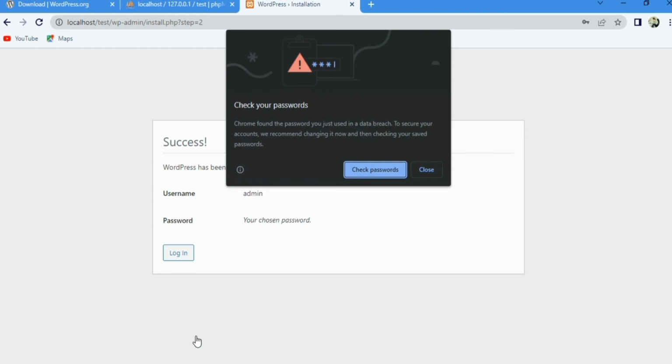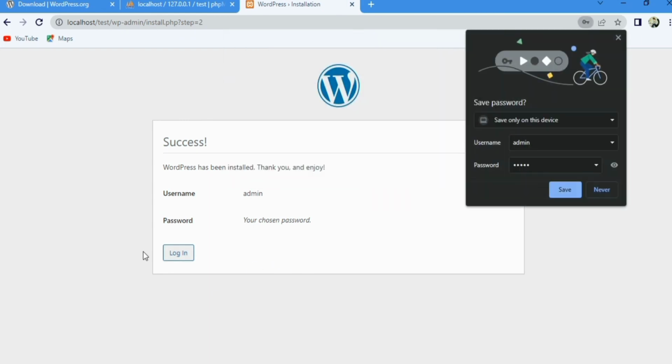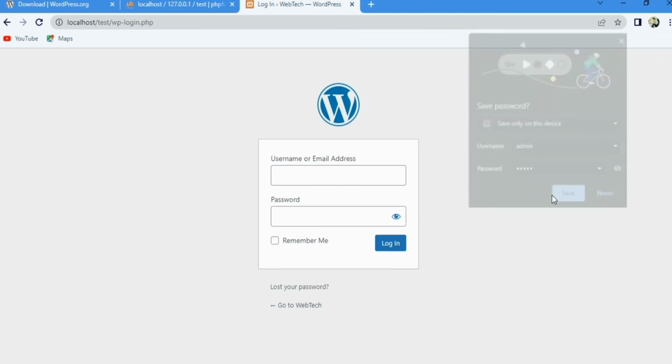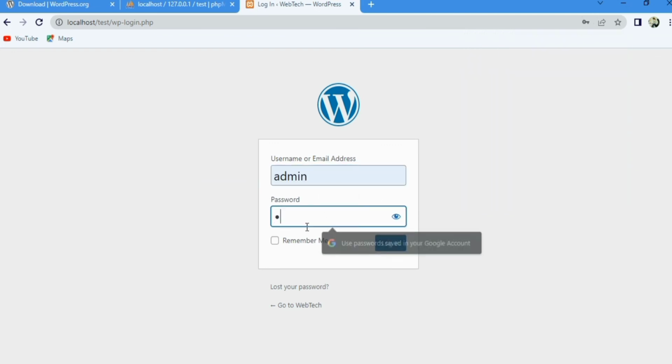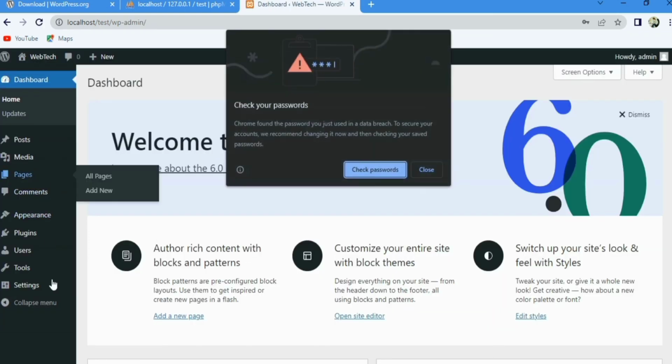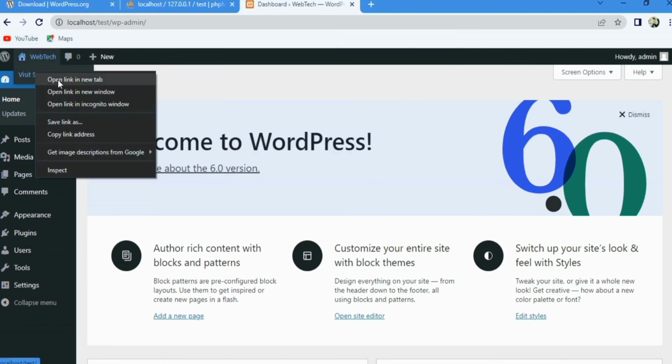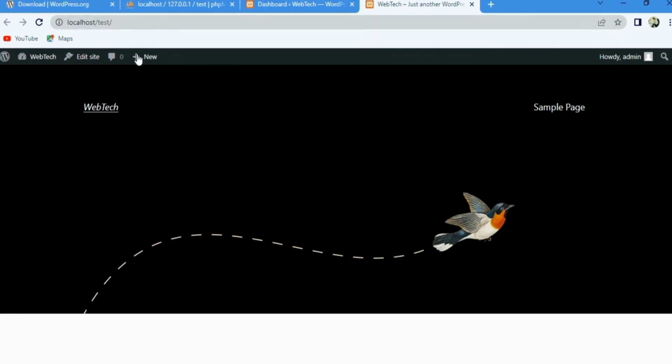Now you can log into the WordPress dashboard through the credentials you used in the previous step, that is admin, and the password is also admin. You can remember these credentials through the remember me tab. Now log in to the WordPress dashboard. Here is your WordPress dashboard, and you can visit the site over this tab, visit website, and this is your WordPress website.